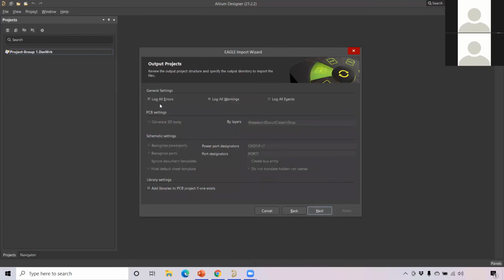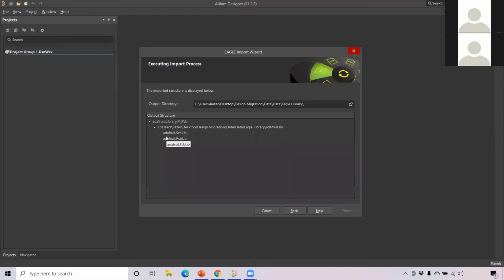When you click next, again the same thing for the library. You can log the errors and log warning messages. Inside the PCB settings, it also follows your 3D body, all your keep out layers, all the information. Once it is done, we can just click next. Then you will see in Altium it is saved by default in this location.